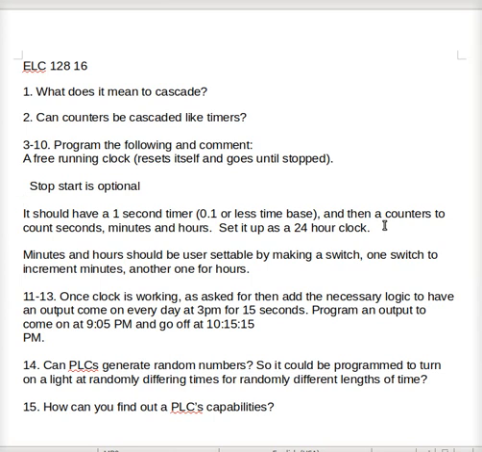Basically, I'm looking for a clock that goes from 0, 0, 0, 0, 0, 0 all the way around to 23, 59, 59, and then back, and it runs all the time. So that's what we're looking for. There's a couple ways to do it.